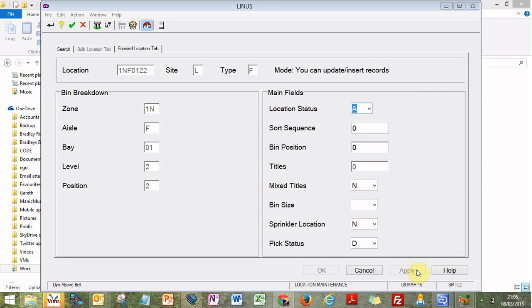So that's quickly how you update via the multi-update with the pick status updates that I've done. It follows the same logic as the new bulk location tab and forward location tab business rules that I put in last week, and that should really be QA'd as well, coming in and UAT'd with the business.